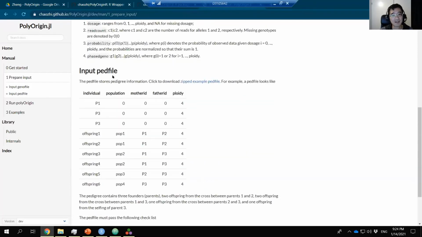The pedigree file is quite standard. We just provide the parents for each offspring. Then the parents of the founders are set to 0.